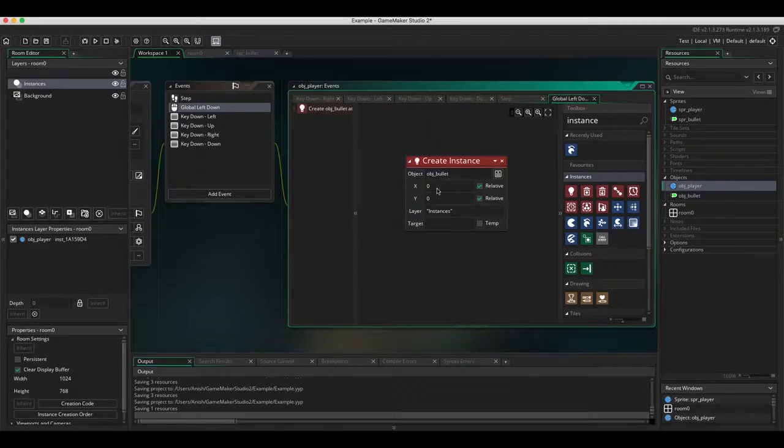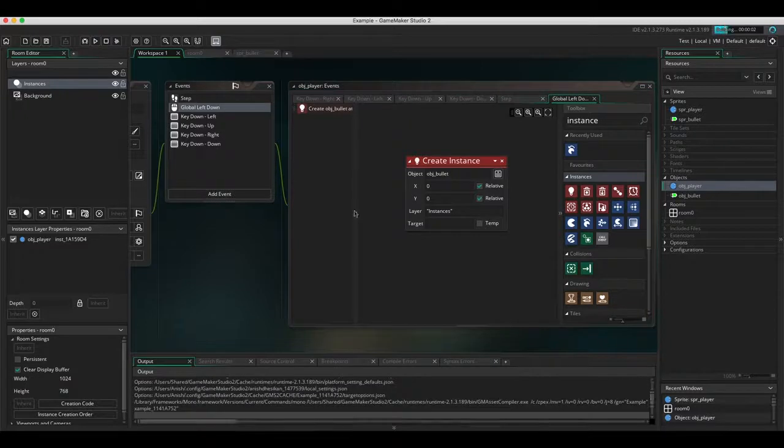So right now, when we're holding down the global left mouse button, it's going to create an instance of the bullet object on top of the player. It's going to be 0, 0 relative to the player, which means that it's on top of the player. So we're actually going to play now and see what happens.